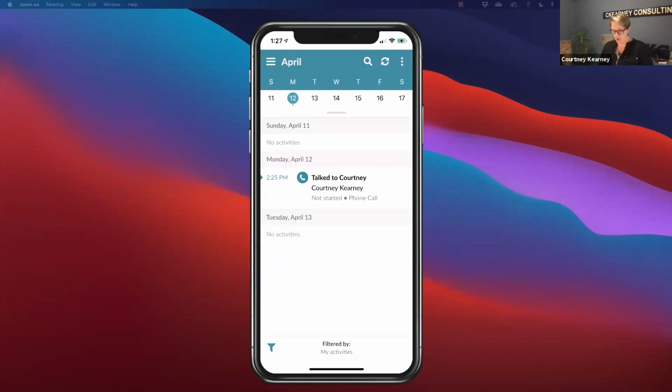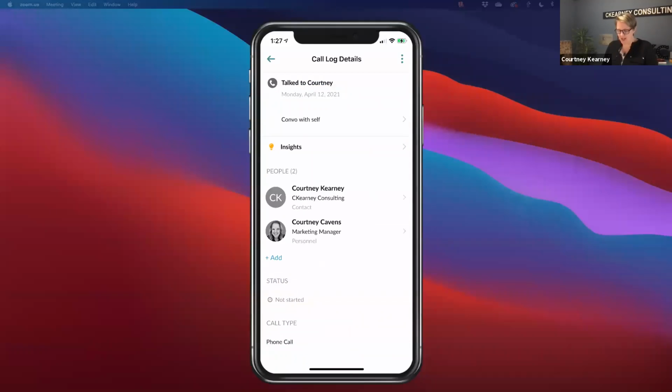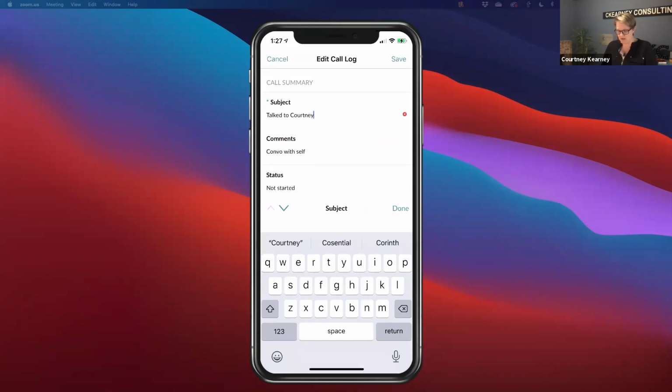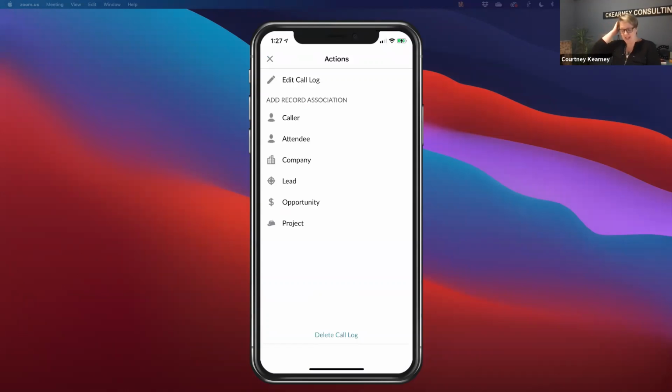There we go. Okay, so on April 12th, you can see that I have a talk to Courtney. It used the exact same subject line. So if, when you originally created the call log, you used the past tense, I talked to Courtney, you can just go in and change that. Click the three icons in the upper right-hand corner, click edit, and then change it to talk to Courtney or follow up with Courtney, whatever you want, so that you know what you should be doing on that day.